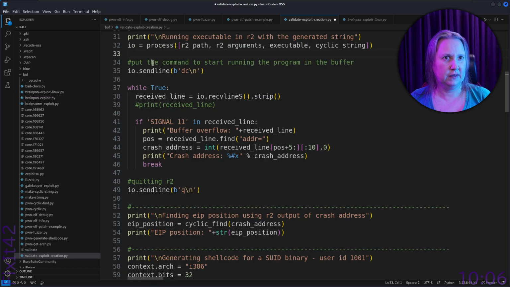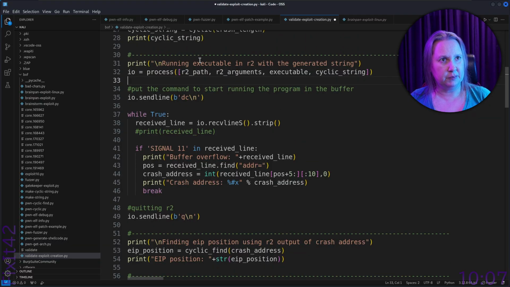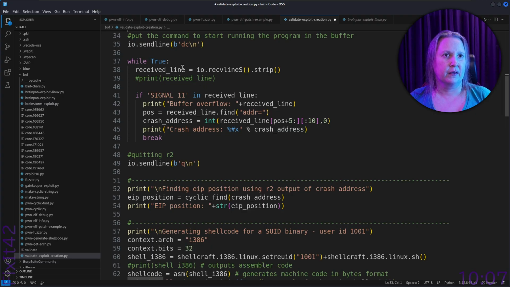Let's see here. Yeah, so to start R2, we need to send it DC. That's a command to run the executable after we have loaded in. There might be an option, I didn't find one though. And this will just put that in the buffer until it's ready to get some input. And then we just repeat through the lines of the output until we find a signal 11, the buffer overflow.